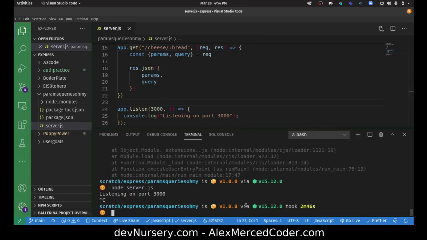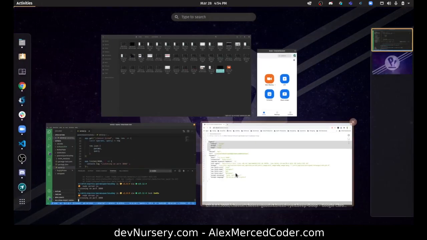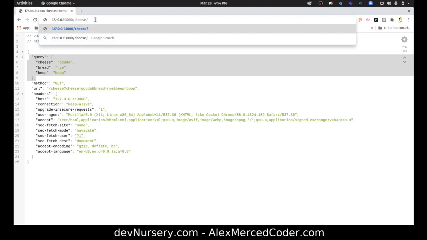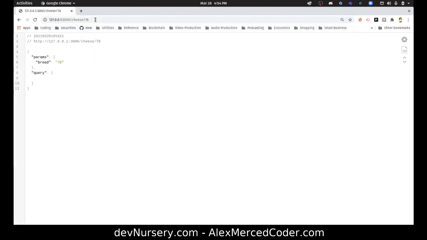So I'll restart the server, because you've got to restart the server. The program has to get read back into memory so it captures all the updates. But now if I go to /cheese/78, see the param, it's not /cheese/bread, it's /cheese, and whatever's after the slash is stored under bread in params. And if I make it 99, it's just 99.